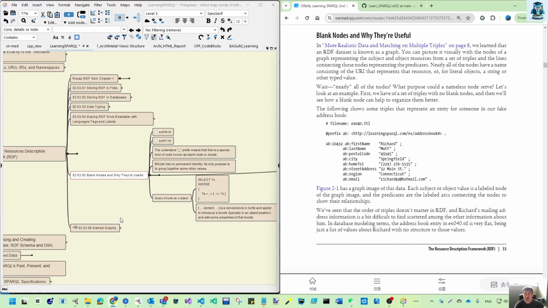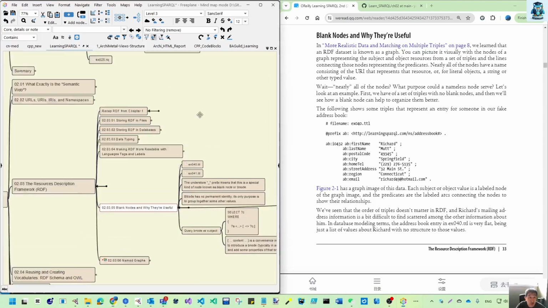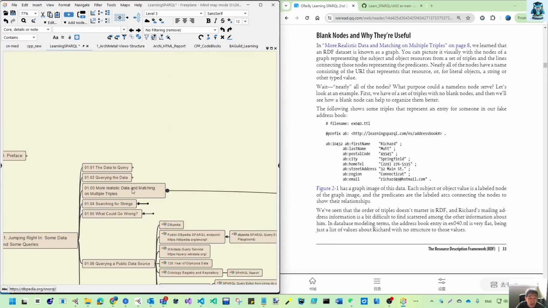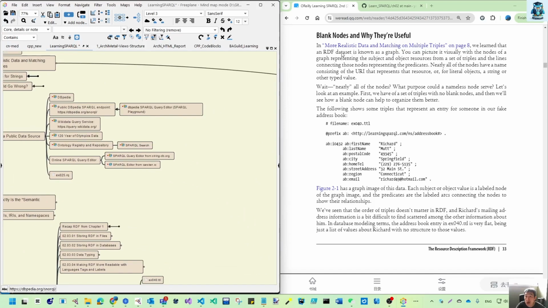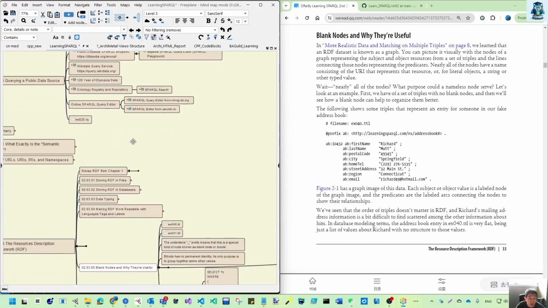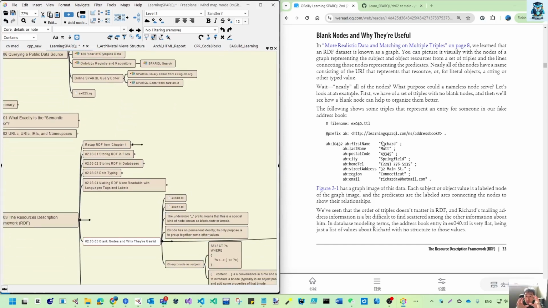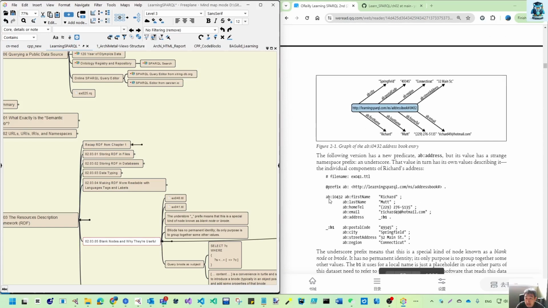And now let's go to this blank node. This has some linkage to chapter 1, when we were talking about more realistic data and matching on multiple queries. At that time we learned how an RDF dataset is known as a graph. So now you can picture a visual with the nodes as the graph. We will first visualize this, then we will introduce this underscore, which is a blank node.